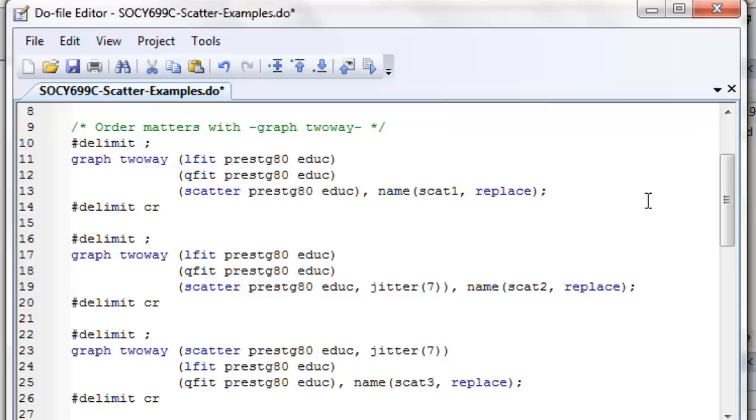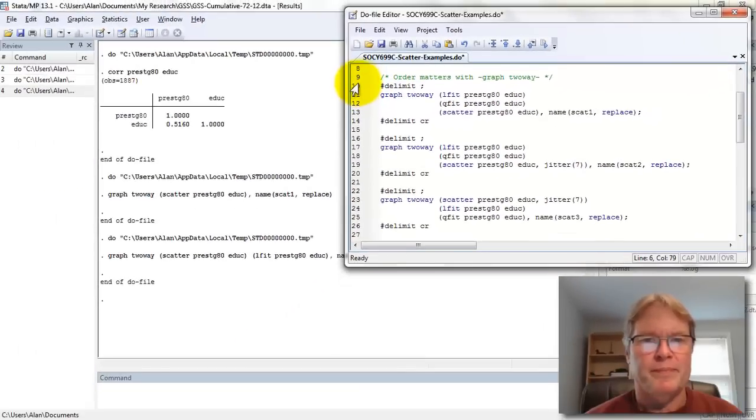So let's look at lines 11, 12, and 13, which is where most of the work is going on. First of all, we're going to do a linear fitted plot looking at prestige 80 in education. Then we're going to look at a quadratically fitted plot, so that's line 12, that's the Q fit for the same two variables. And finally, we're going to look at the scatter plot of prestige 80 in education, and I'm going to call this scat1 for scatterplot 1. Now you'll notice I have a comment in my file here that says order matters, and that's going to be clear after we look at another example.